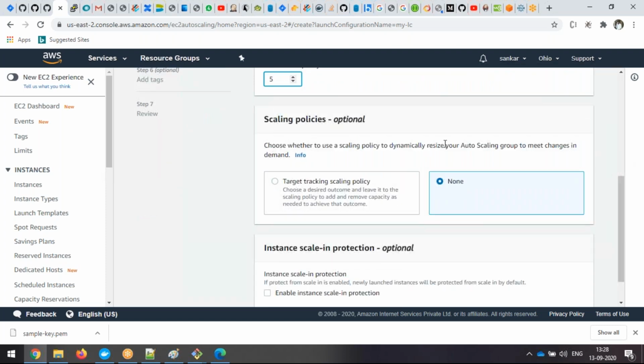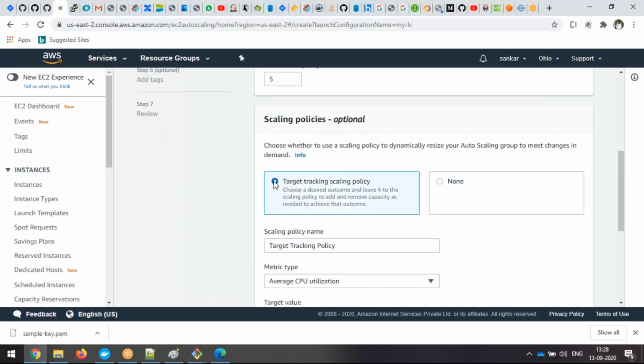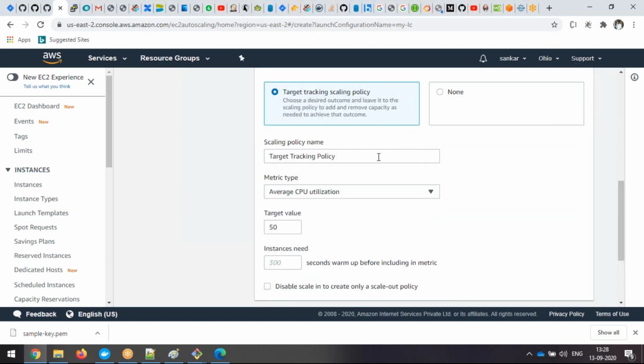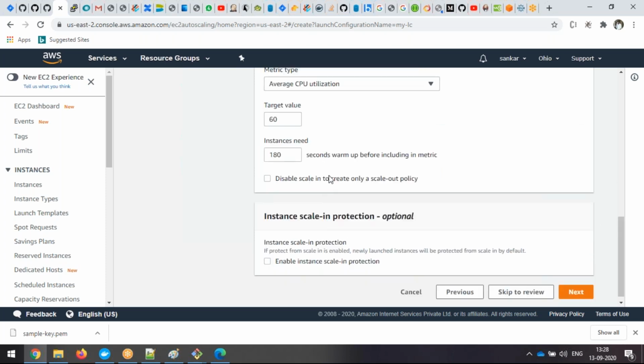Choose your scaling for dynamic scaling. Yes. Target tracking. High utilization. Target value 60%. Instance warm-up 180 seconds. And here disable scale-in policy. As of now, I don't want to disable it. This is not required. Instance protection is not required as of now.